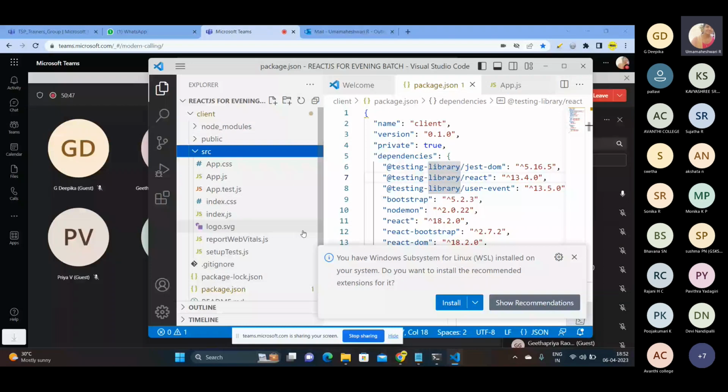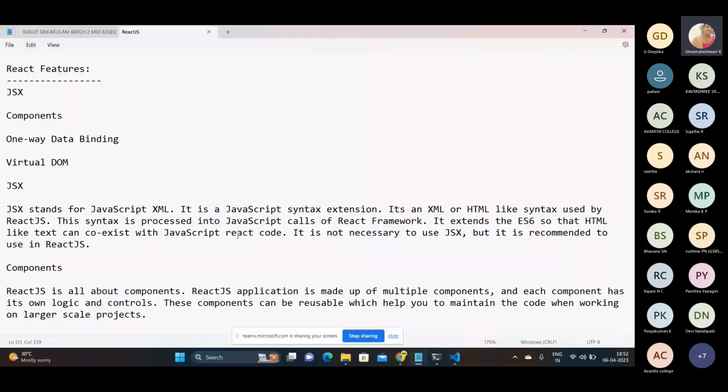So what they are saying is, what is JSX? JSX is JavaScript XML, and this is a syntax extension. It's an XML or HTML-like syntax used by React.js. It is not necessary to use JSX, but it's recommended in React.js. So in React.js we need to use the JSX concept.